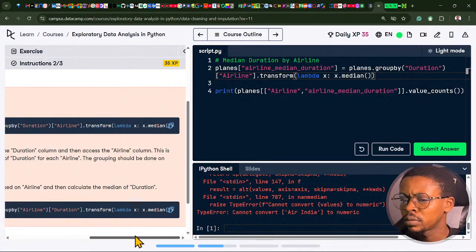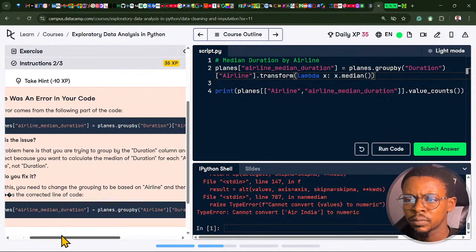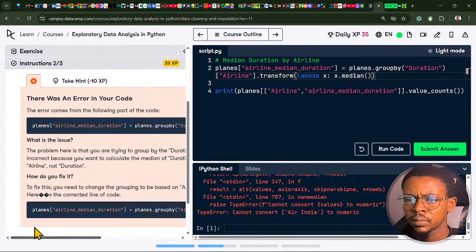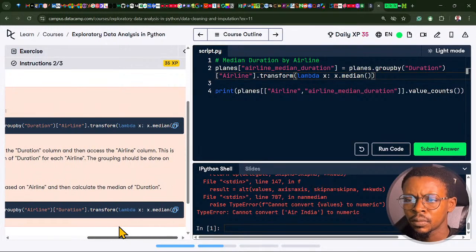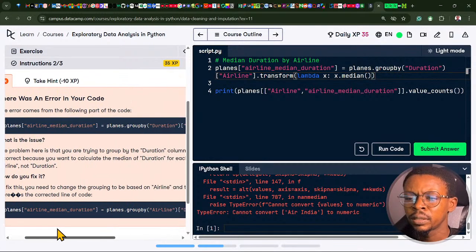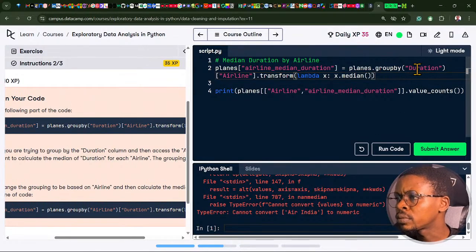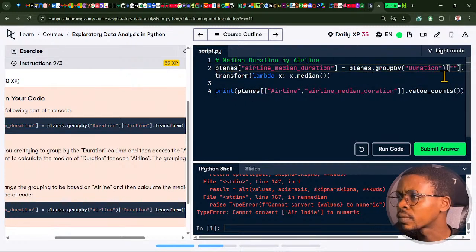I got similar results. I wrote a similar line of code. But the grouping should be done on airline. Okay, so my mistake was the grouping. It should be group by airline, then duration. That was my mistake.